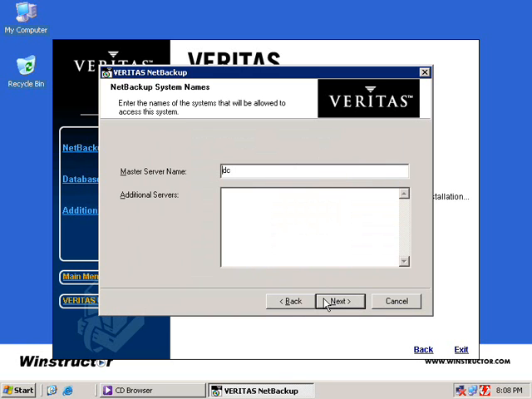Now we need to enter in the names of systems that will be allowed to access this NetBackup server. We can see that this server is called DC, but if you have multiple NetBackup servers that you want to be able to access this server, simply enter in the names down here, and then separate them with a comma if you have more than one.